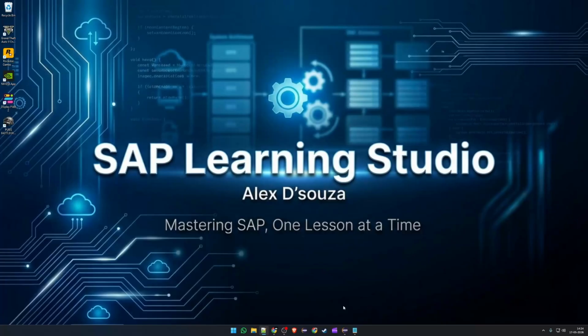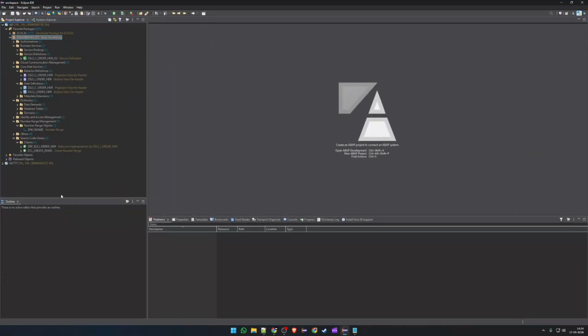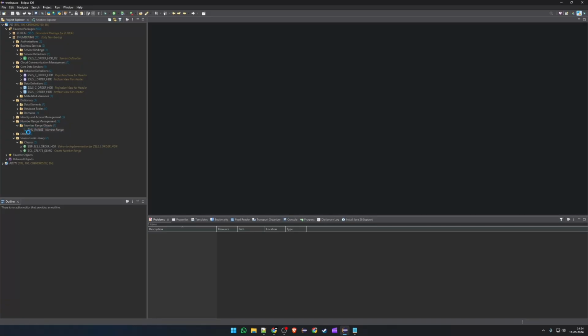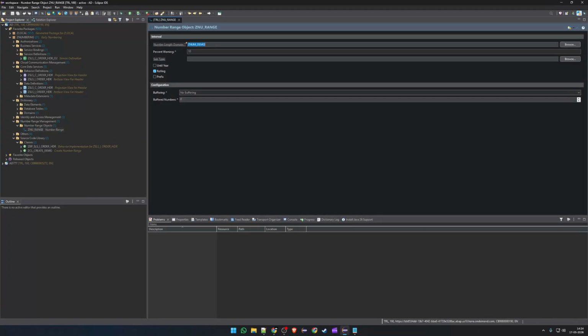So the first thing is the configuration part. In our previous video, if you remember, we had created a number range object, and we need to configure it first. This is the step everyone forgets. We need to configure this particular app. Before writing any single line of code, there is a configuration needed, which is very mandatory.